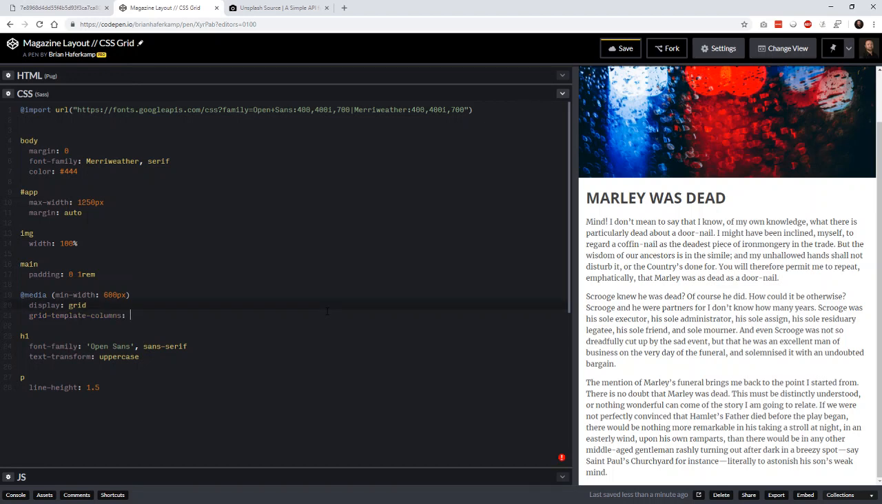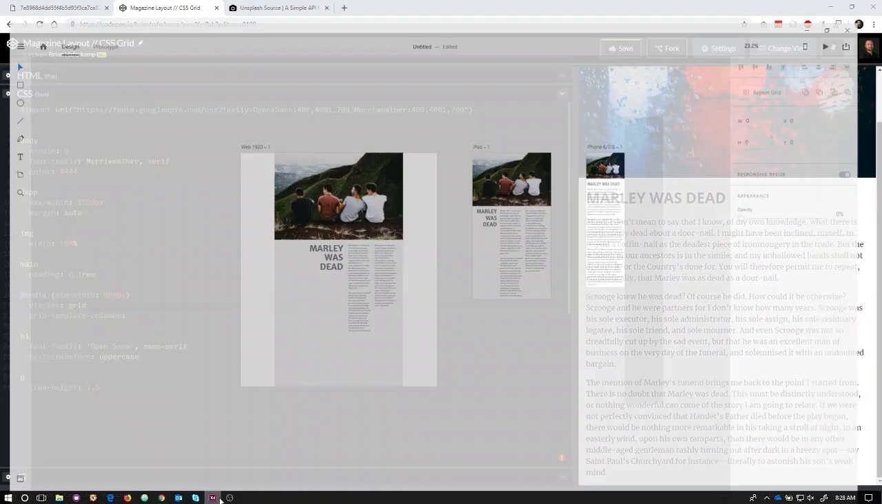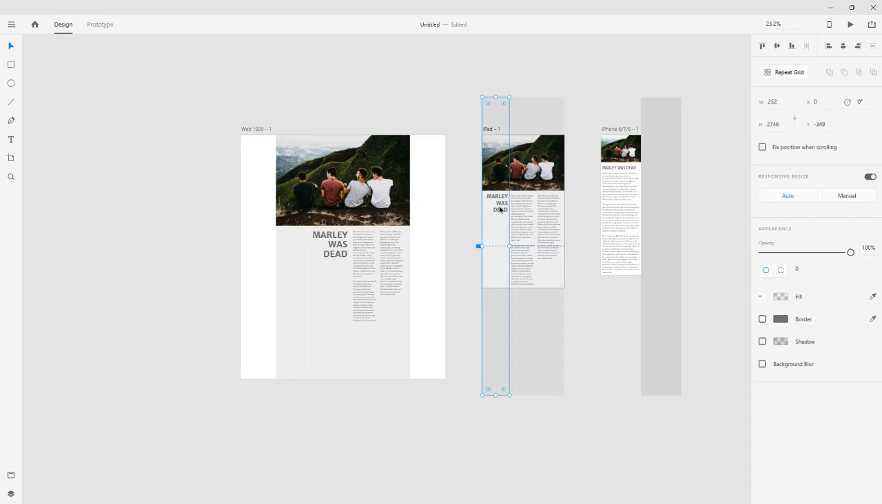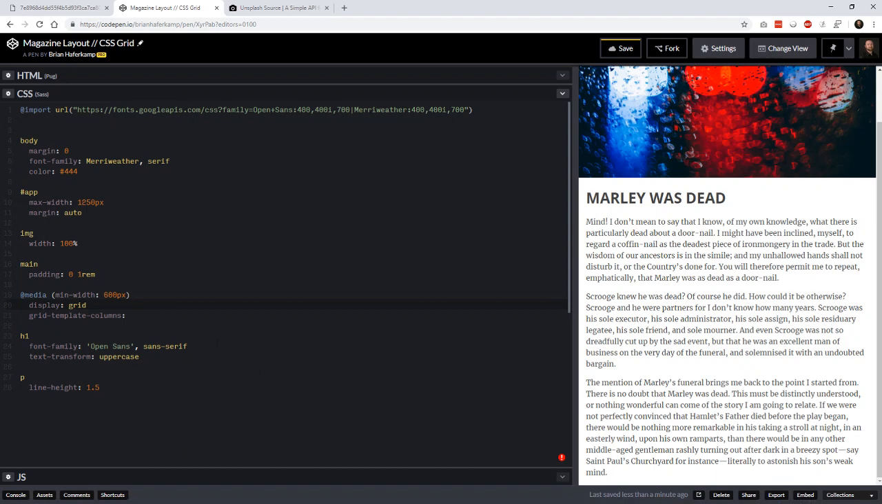The first column is going to be, oh gosh, I don't know, what is this? We'll say 250 pixels. No, let's do like 150. 150 pixels and then 1 FR. Let's try that and see. Oh, we have to declare what it is. It has to be main, sorry.